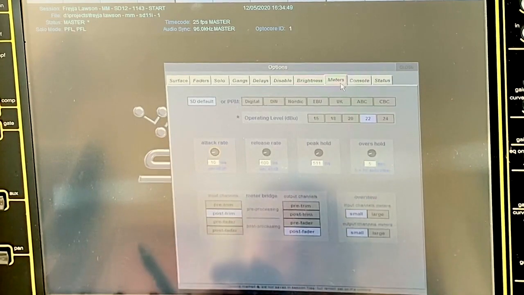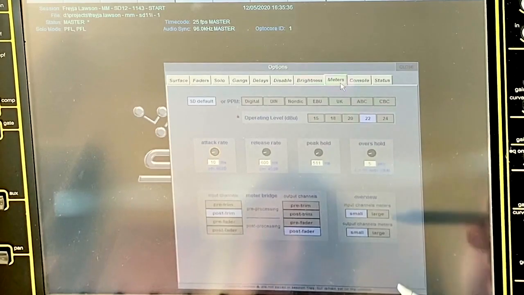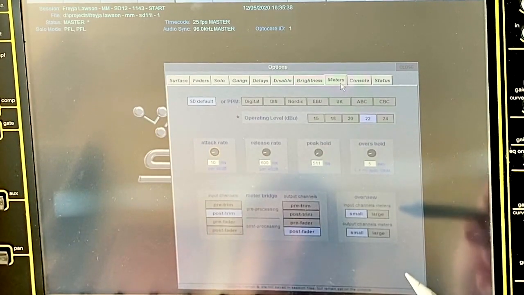Within this page, you can also make changes to your meter bridge options. This basically lets you tell the console which part of the signal chain it should display on the meter. And lastly, you can make changes to your overview channel sizes. So when you bring up a channel overview onto a master screen, you can dictate how large or small it appears.